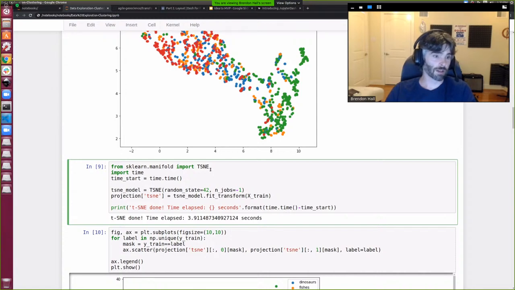t-SNE is another algorithm. I don't know if I'm pronouncing that right. I don't know if I've ever even said it out loud before, but bless you. Is that right, Matt? t-SNE, is that what, I think that's what the cool kids say, yeah. Is that what data scientists say? Okay.